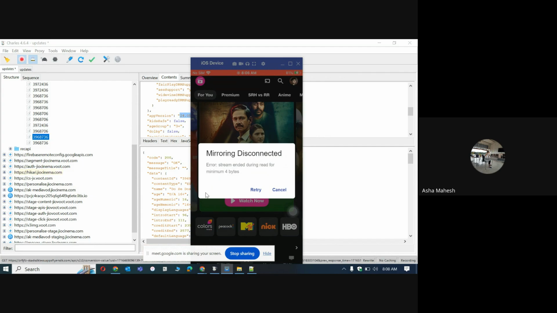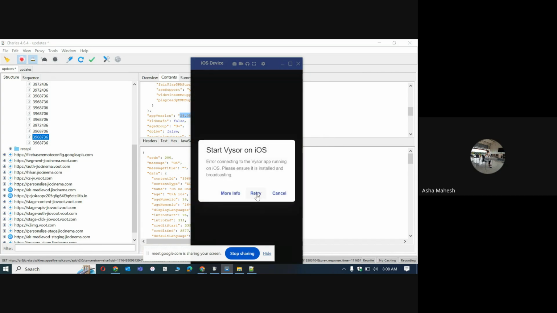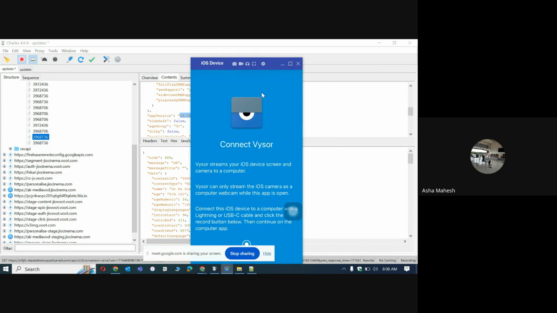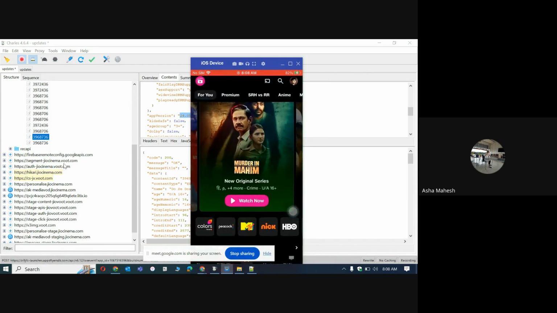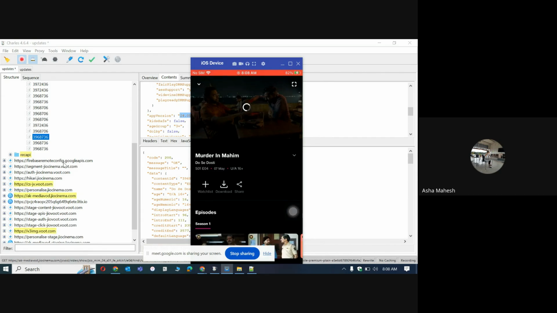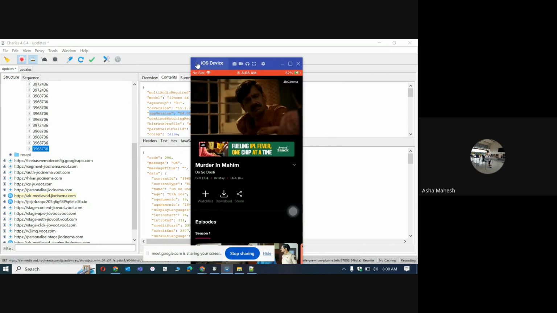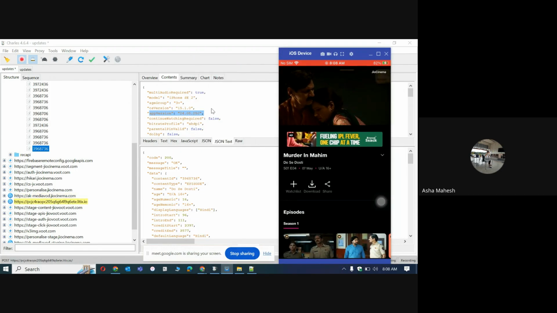One second, let me show. So just change the tab version through rewrite. I'll go and play the same asset. I think you guys can see the app version, right? I had changed it to 150 to 250. So like this, small changes you can do and check.